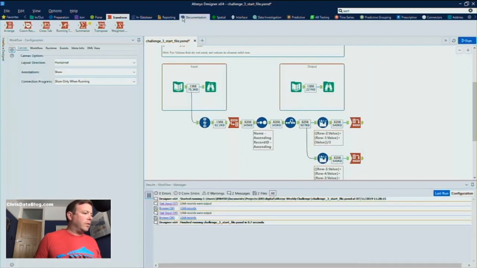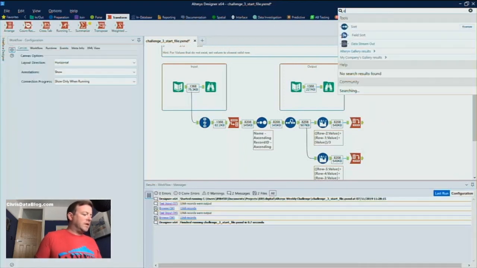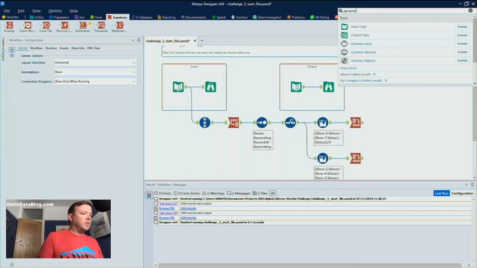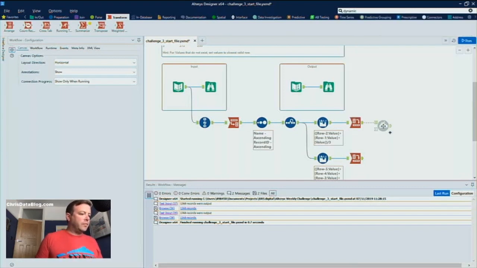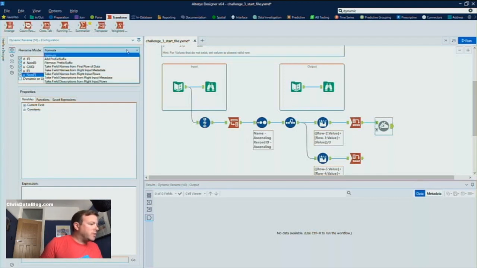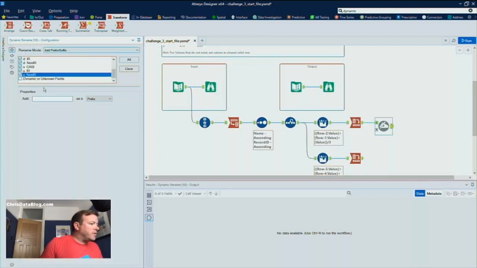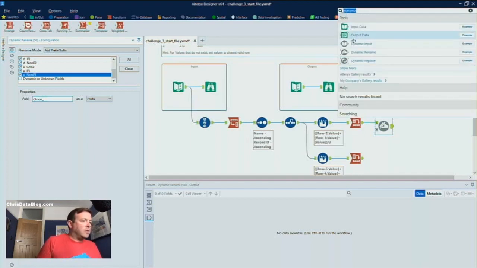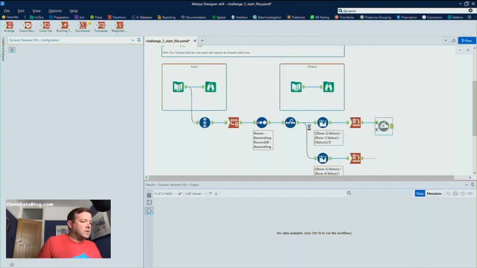And now we want to rename these headers. So there's a tool here called a dynamic rename. And the option we want to do here is for these fields, which are our new columns. So the top ones are our 3-month ones. We want to add a prefix to it. So we want to here call these our running 3 month. And do the same for the 6-month ones.